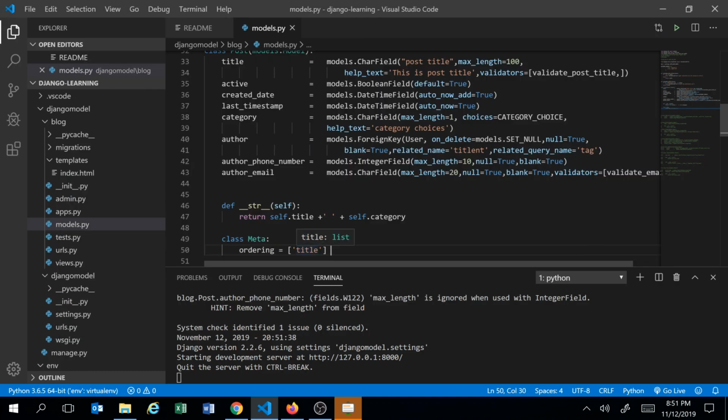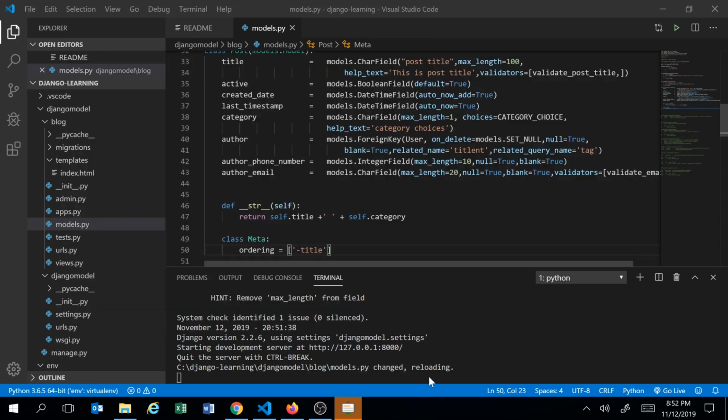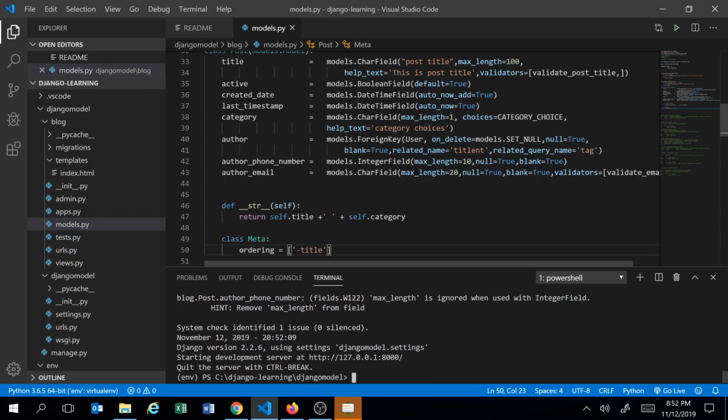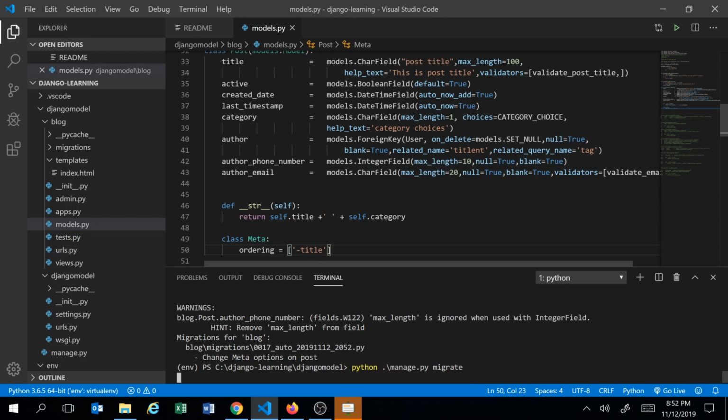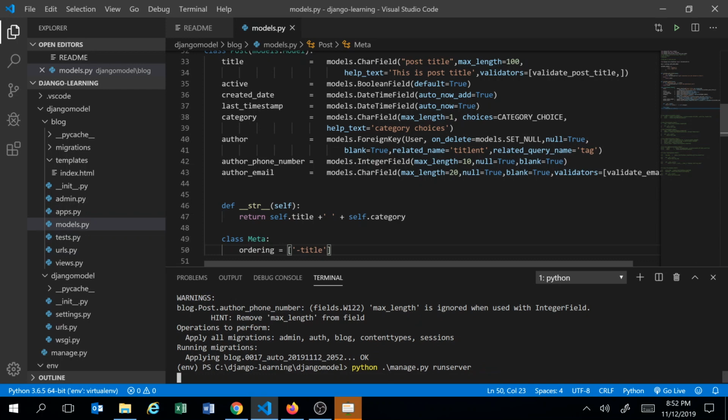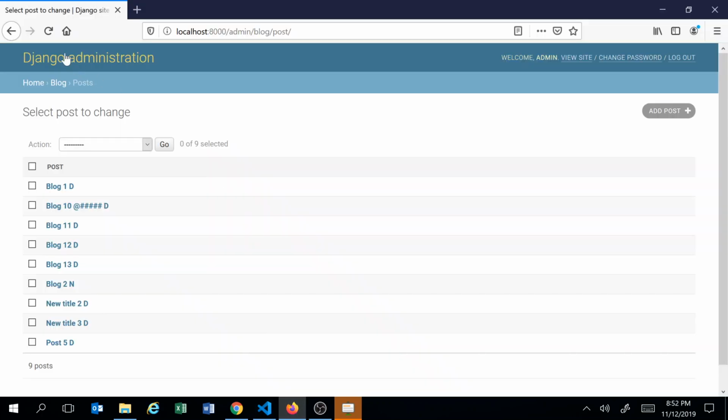Now, what if I want descending? You can simply add the minus symbol or hyphen symbol. If I add the hyphen symbol, what I have to do is refresh, do the make migration, do the migrate, and run server. And if I refresh, I should see post first, because now it's descending, MNOP, right? It's descending.